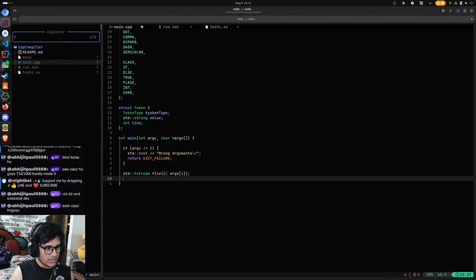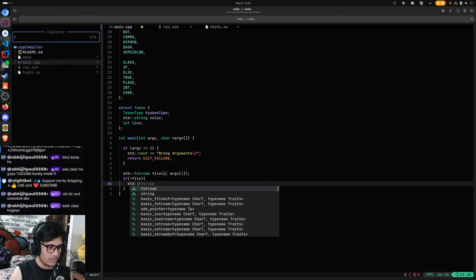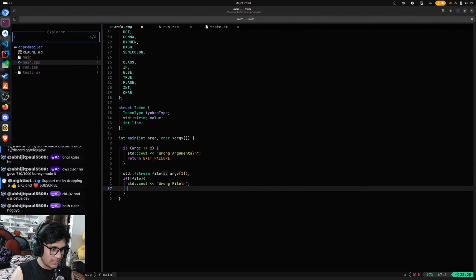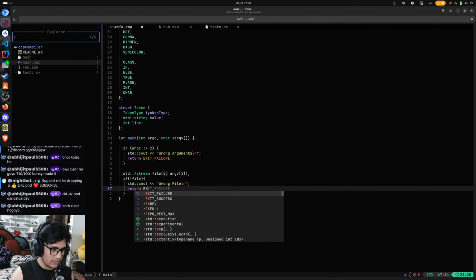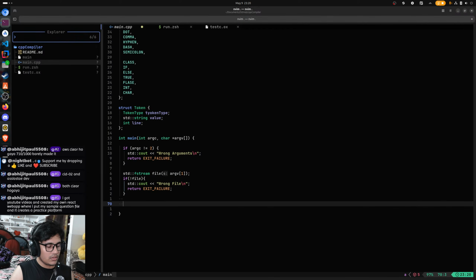So what I need is, if not a file, then I'm going to throw an error. Not an error, but I'm just going to tell him that I didn't get any file. Wrong file, and then backslash n. I'm going to return again. Return exit failure. Is this going to be exit failure? Yes, I'm just going to return exit failure.